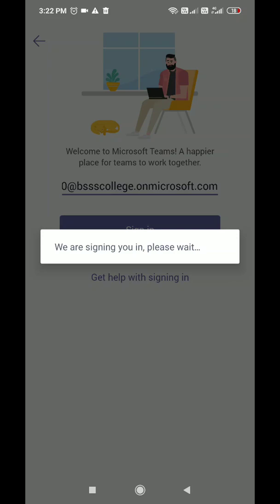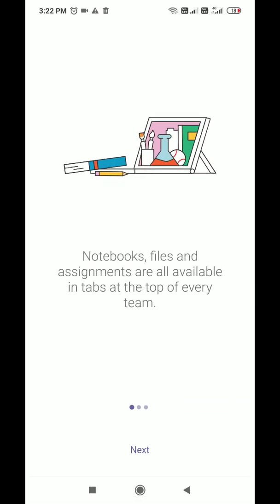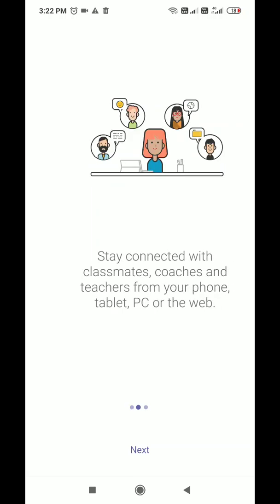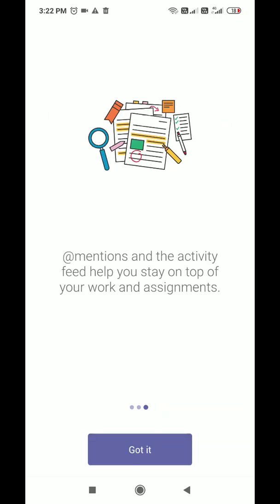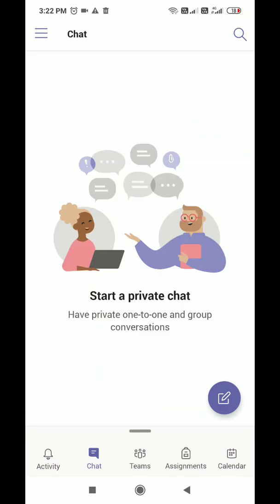Once the password is successfully changed, you will get a few instruction screens the first time. Just click on next, and the last is got it. Afterward you will get your own dashboard. Here we have a lot of options. How to operate it, we will learn in the next video.